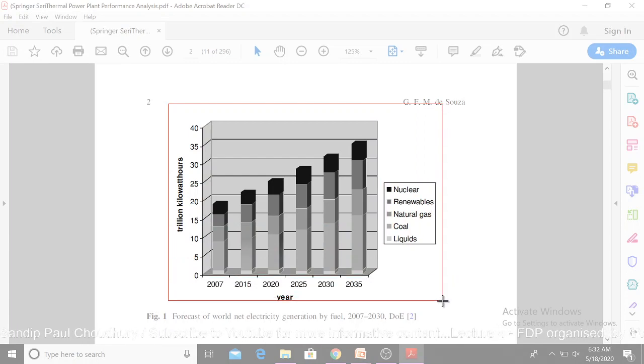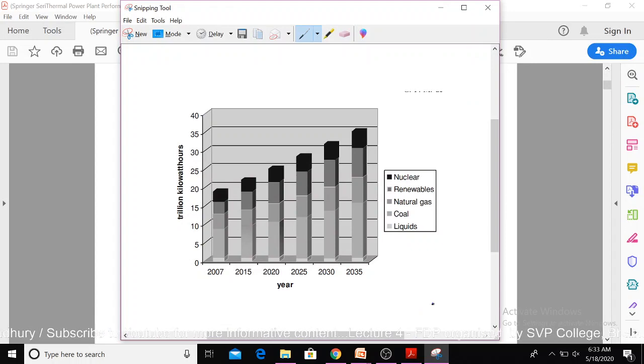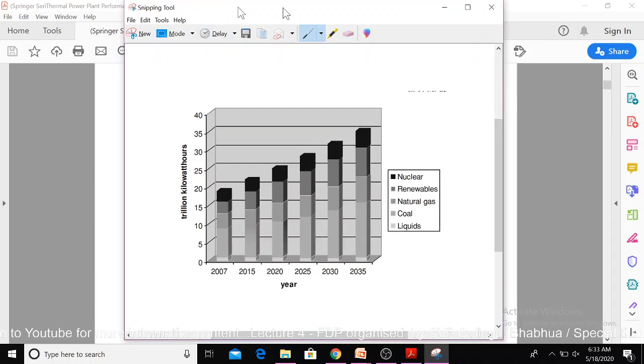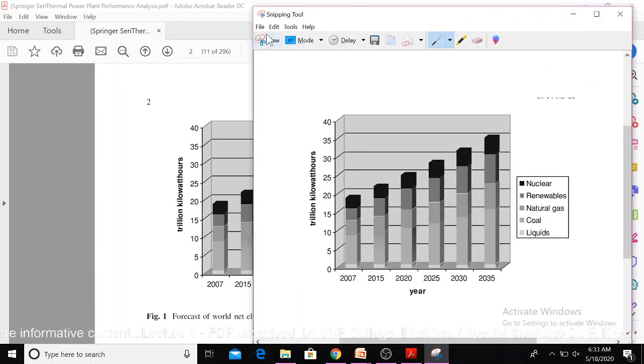So basically this is the region I want, and then I can just leave it. Once I leave it, this gets copied in your snipping tool. Now what you can do is go for File and Save As, and save it as an image. But I just need it for the moment so that I can copy it in PowerPoint.